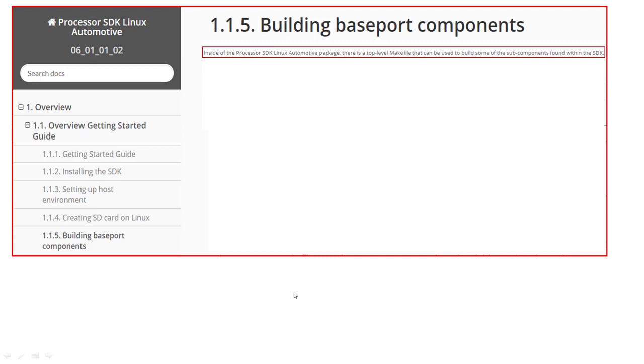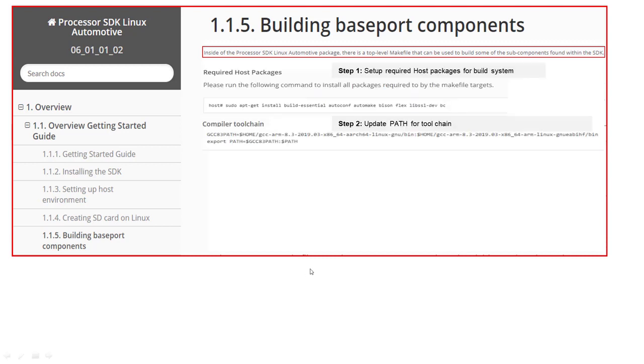We now look at how to rebuild specific SDK components. The SDK includes a Makefile based build system for selectively rebuilding one or more SDK components. This comes in handy when only a specific component is modified, hence needs to be rebuilt. As a first step, ensure that the required host packages for the Makefile based build system are installed. Following this, ensure that the default path is updated to point to the location where the cross compilation toolchain is installed.